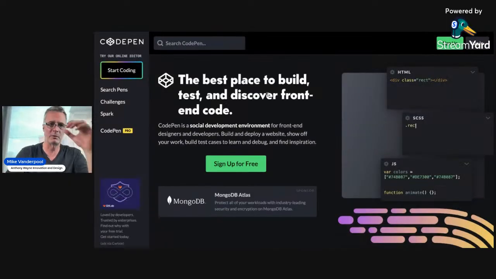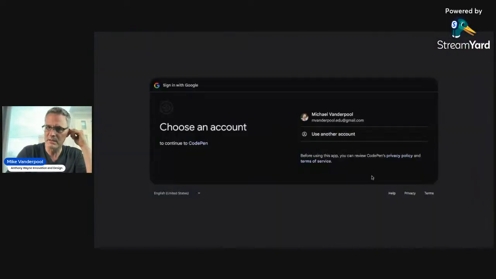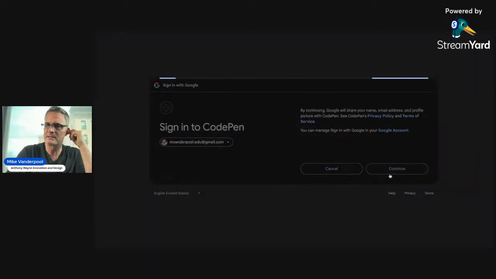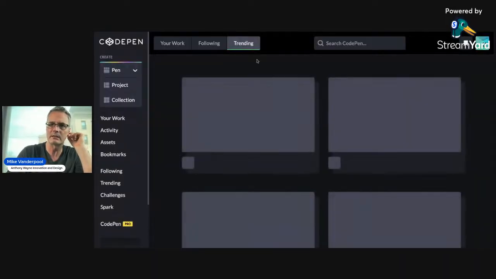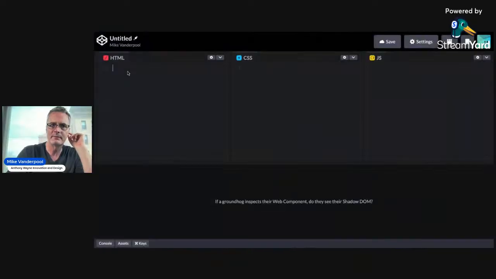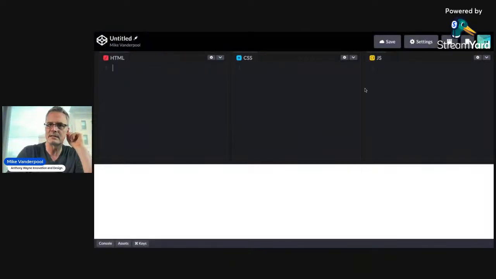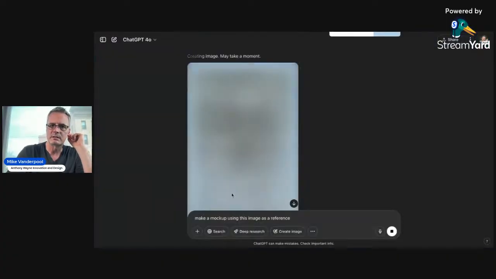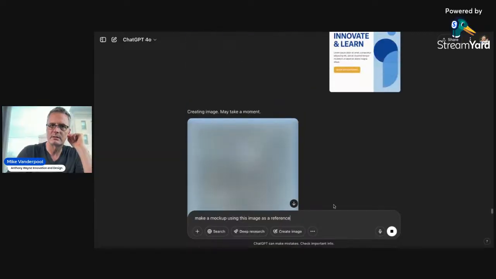For those of you that don't know what CodePen is, we'll just go ahead and log in. Can I log in with my Gmail? There we go. I think so. We should be okay. CodePen is a place where we can dump in code rather quickly. We'll create a new pen, and we can dump in our HTML and CSS, and it's actually going to show us what this thing will look like. I think we can do this from a different view. Yeah, there we go. So there's going to be our landing page.